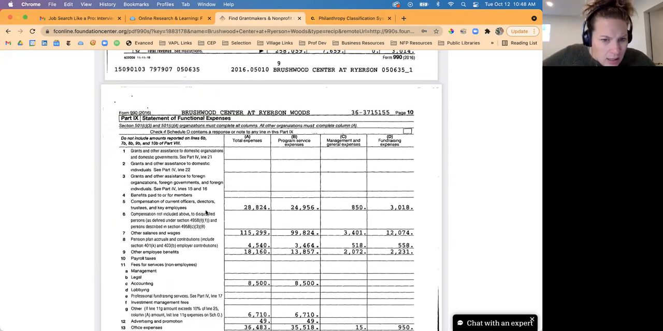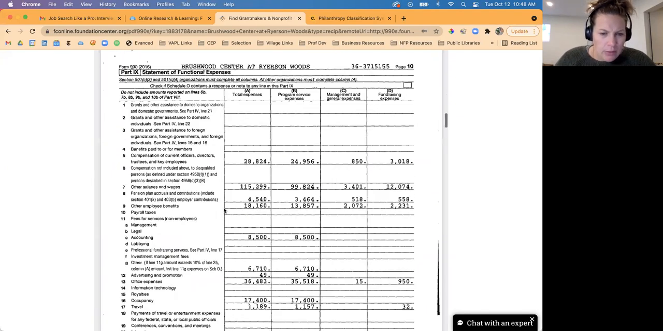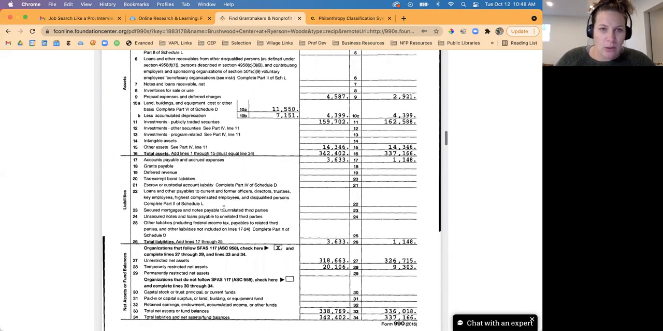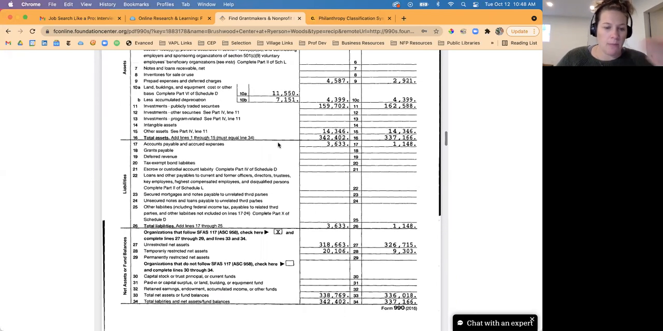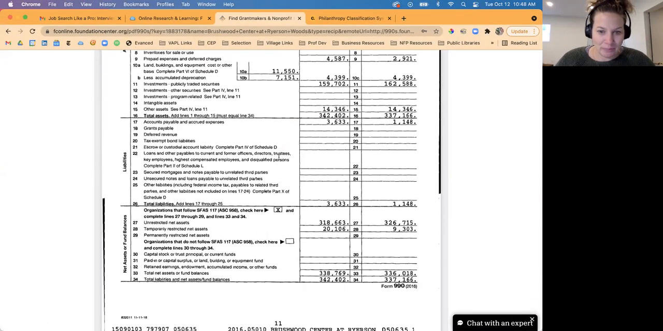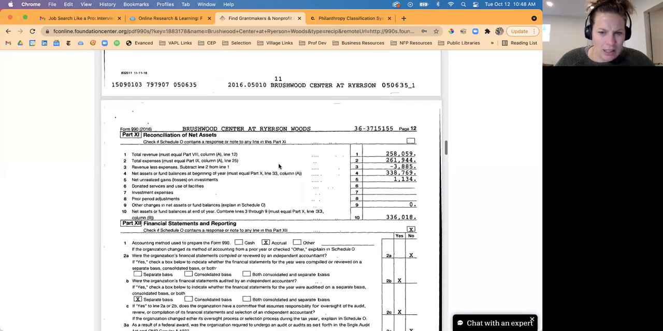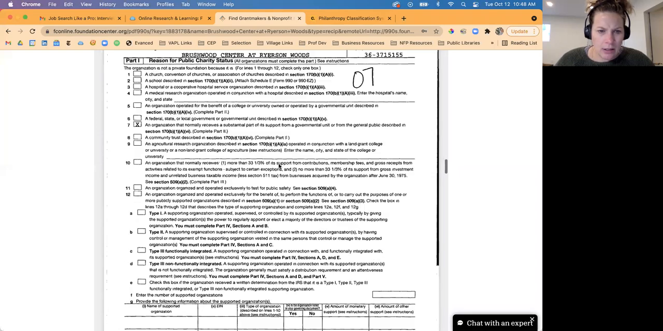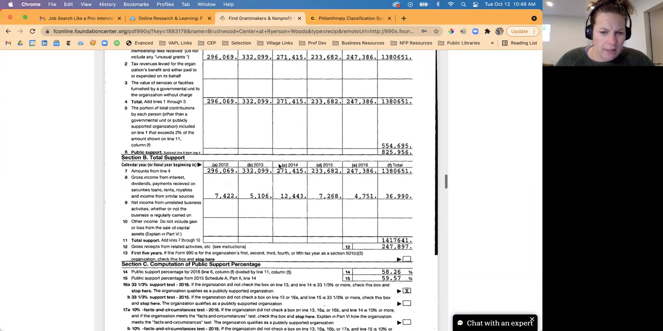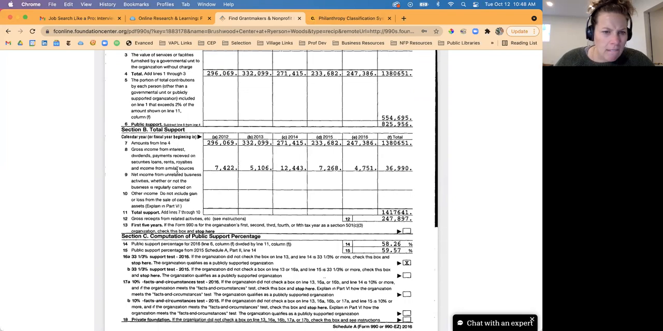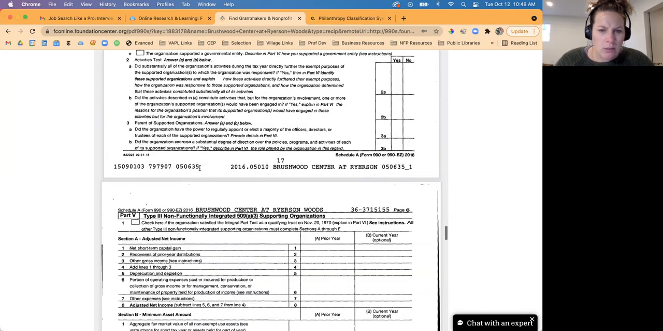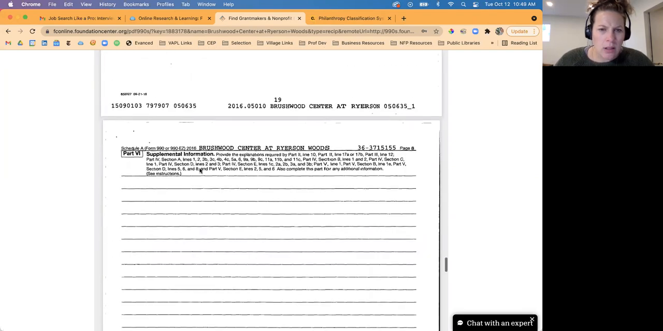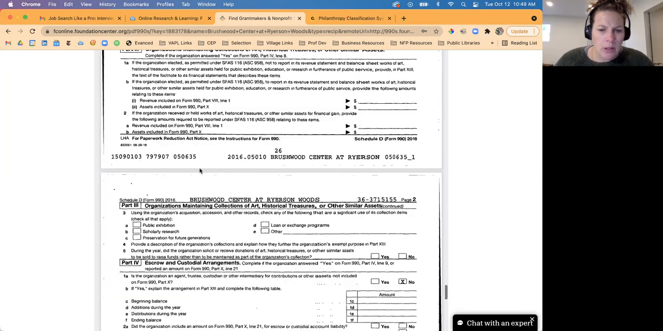Sometimes it has, well, we don't really care about their compensation. Maybe you do if you're trying to develop something, if you are on the same path as an organization like Ryerson Woods, but I don't know. Let me see here. I know that at times they have everything all mapped out. Maybe they won't on this one.